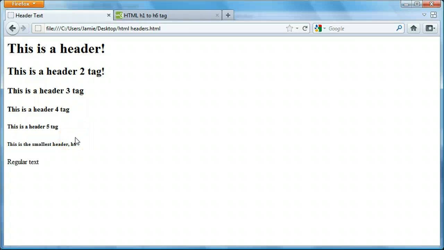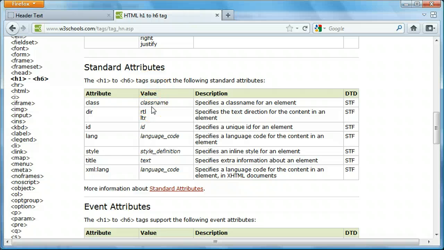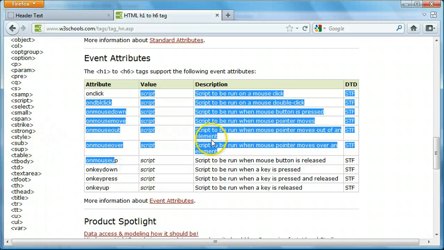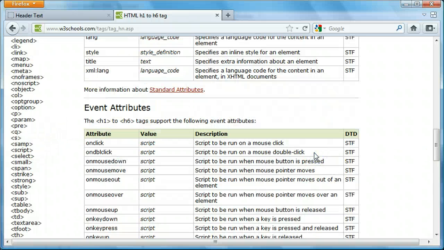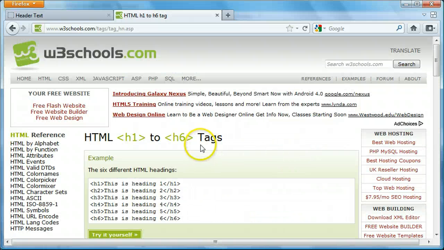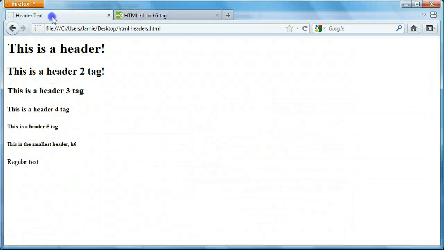Feel free to play around with them, add them to regular text. Come on over to the W3 Schools website, check out some of the attributes. These ones right here are probably mostly used for JavaScript, so until you learn some JavaScript, these might not necessarily work. But yeah, you can just come around, play around, see what they're all about.